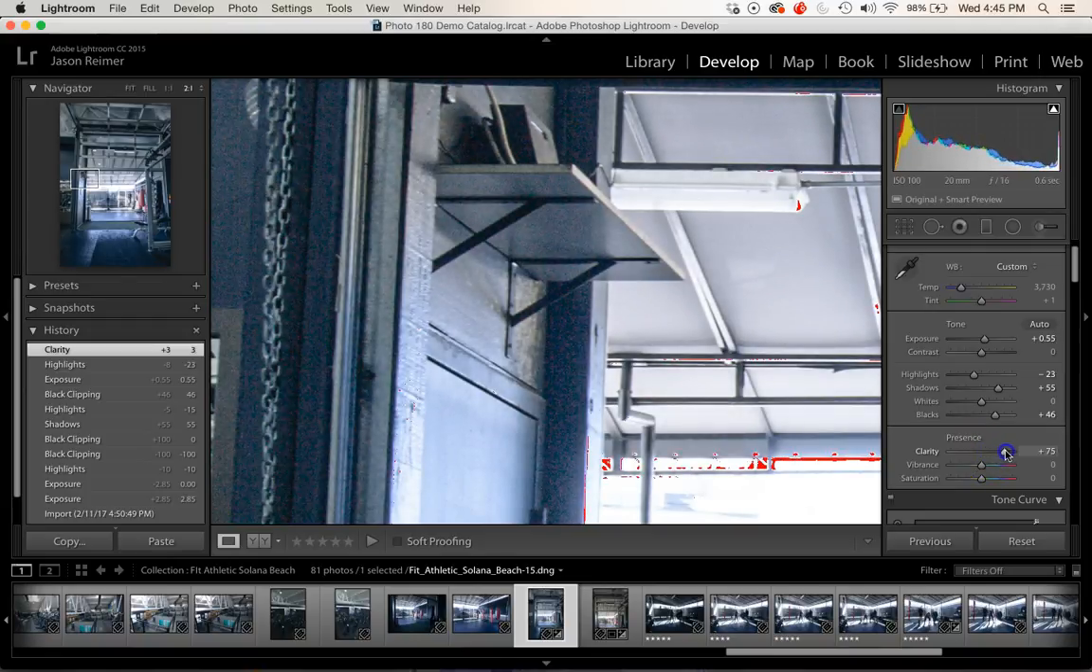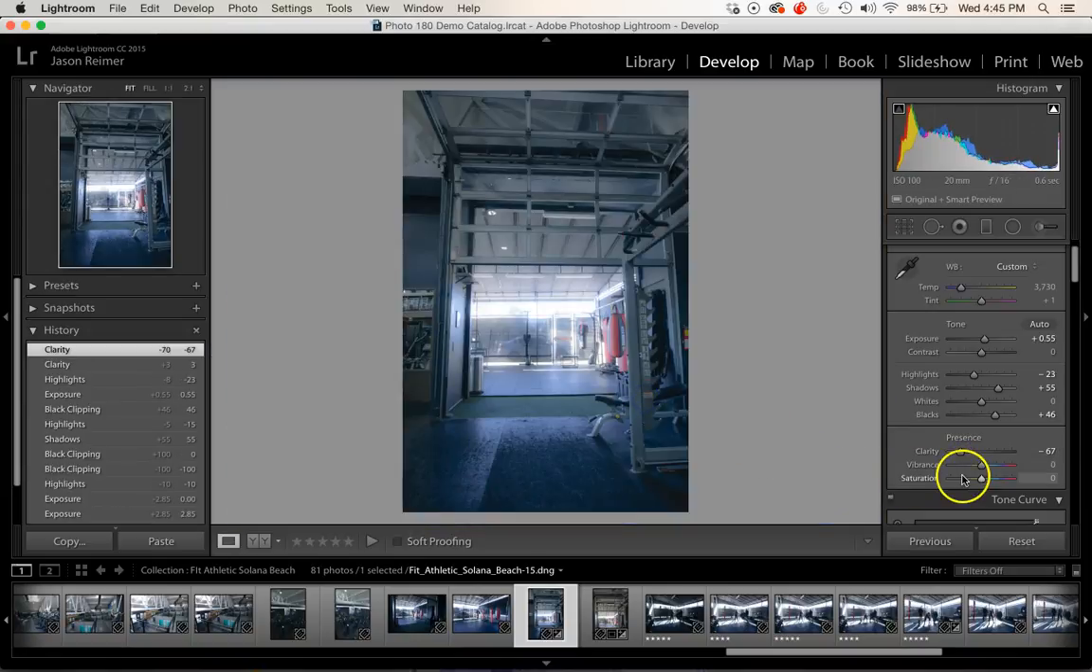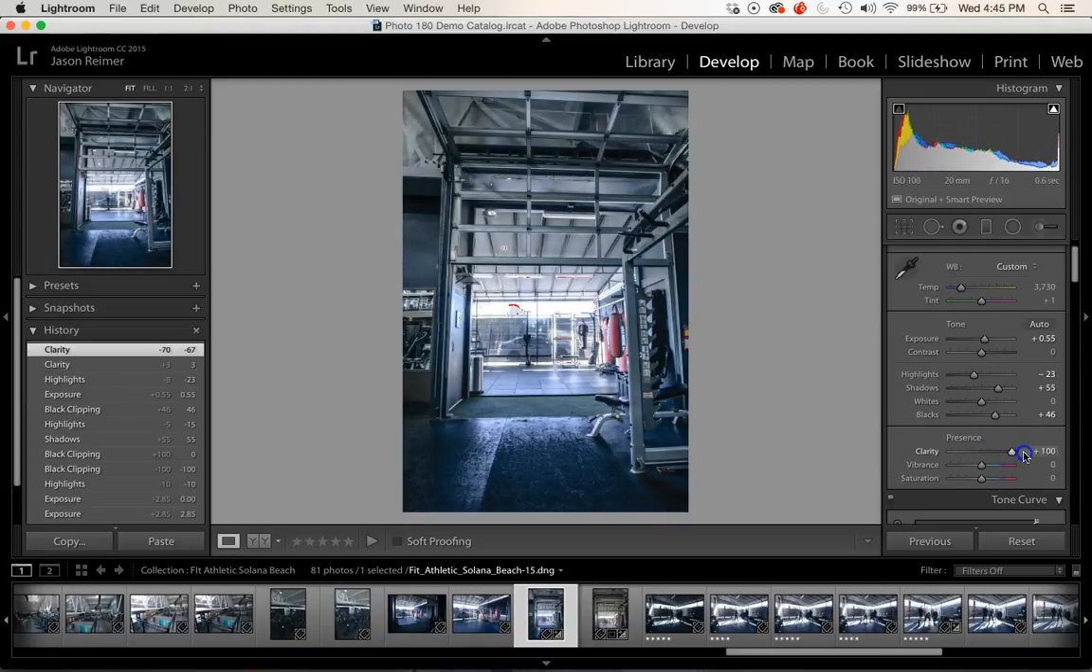So as I push this, you can see it seems like it's a little sharper, a little crunchier. When I go the other way, you can see it seems to get softer, almost like diffusion. So we go this way, it gets that kind of fuzzy feel like a diffusion filter would have. We go this way and it gets extra sharp. What clarity is doing is just adding contrast to the midtones.